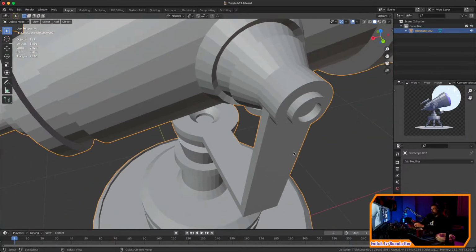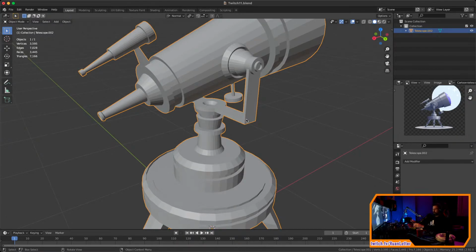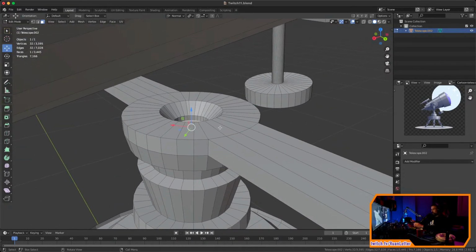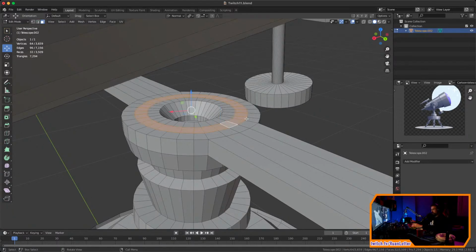Okay, that's fine. Just a little bit of detail. We can maybe even add 2 loop cuts here in the middle, and then extrude that inwards as well.